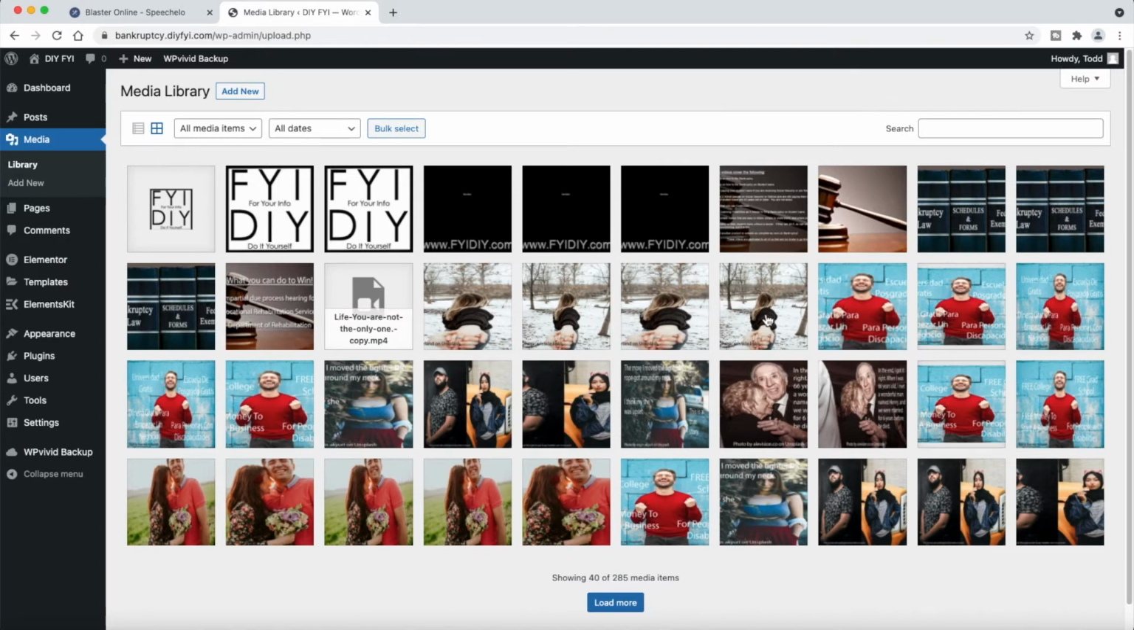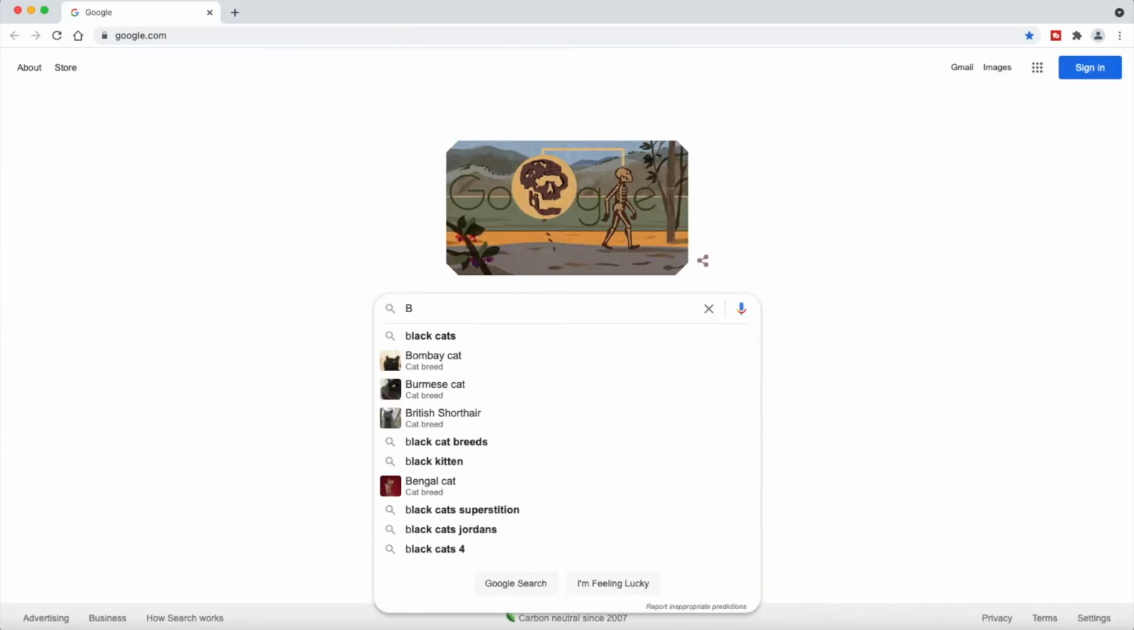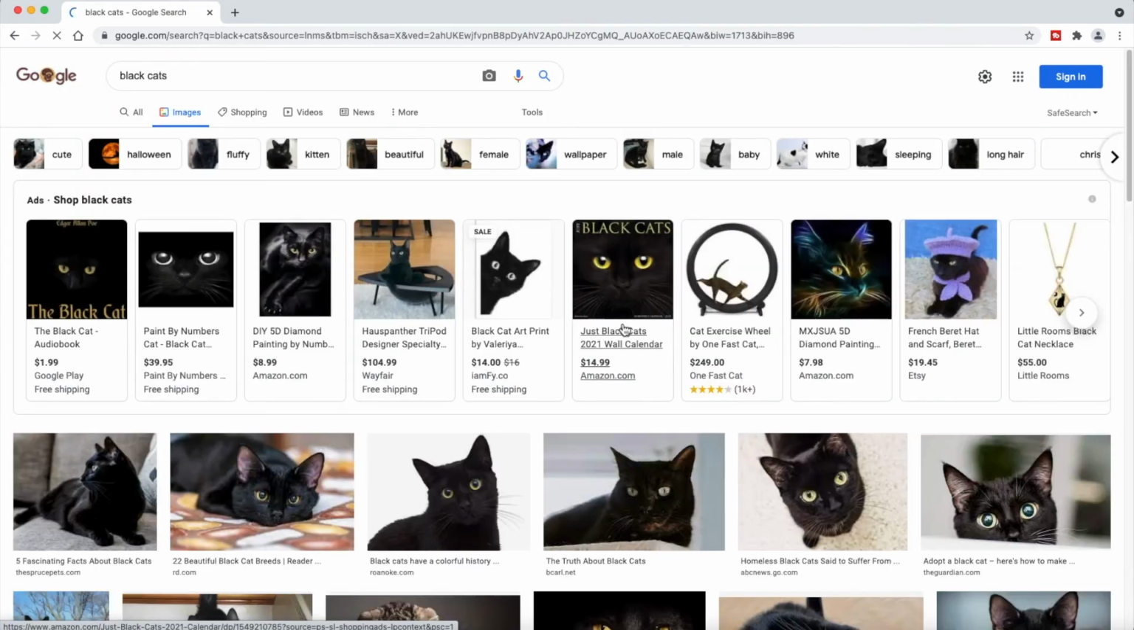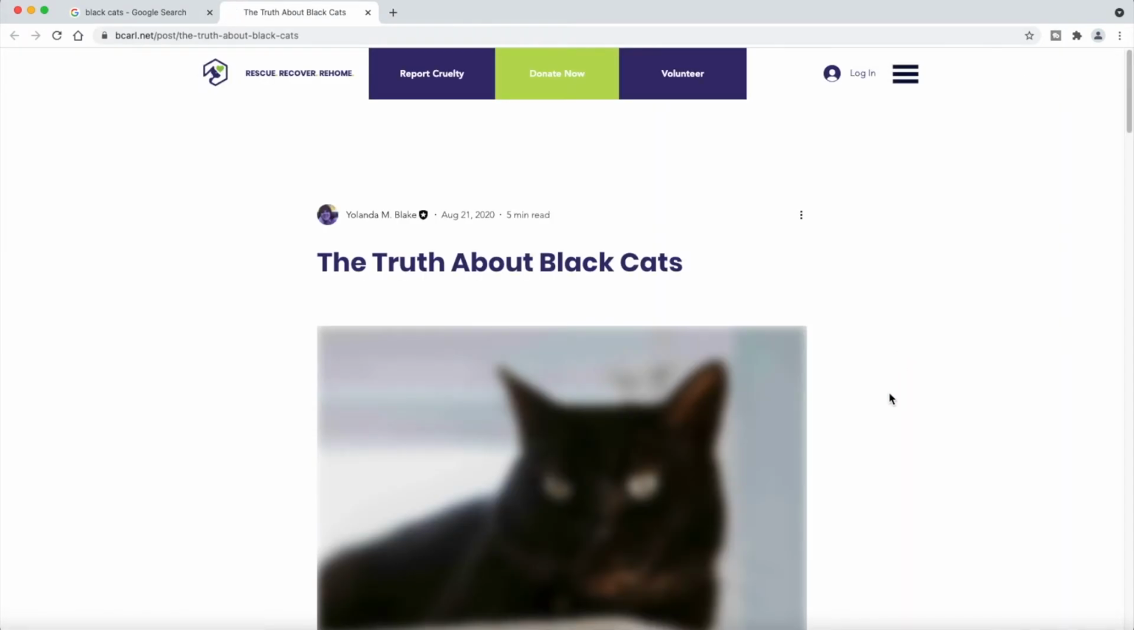If you click on an image or a sound file, you will see where to add the title and description information. You want to fill out all of this information because when people search for information, the images can bring them directly to your website. For example, I type in black cats. Then I go to the top and click Images, and then I click on the image. The image took me directly to the website.